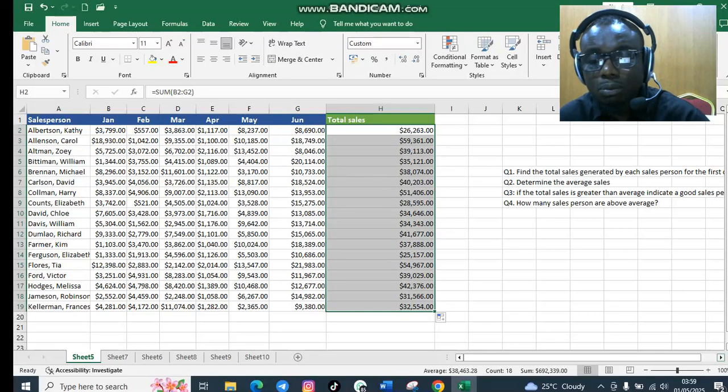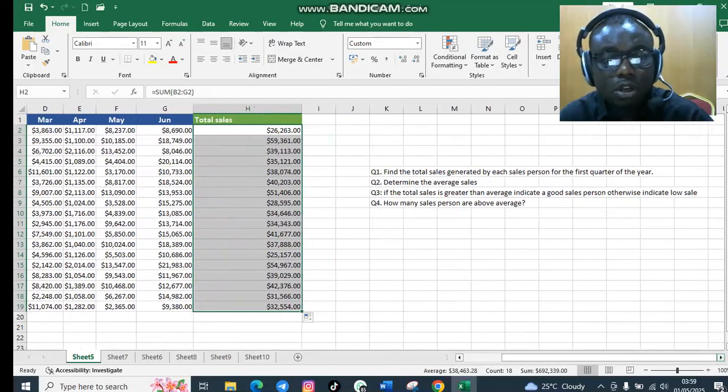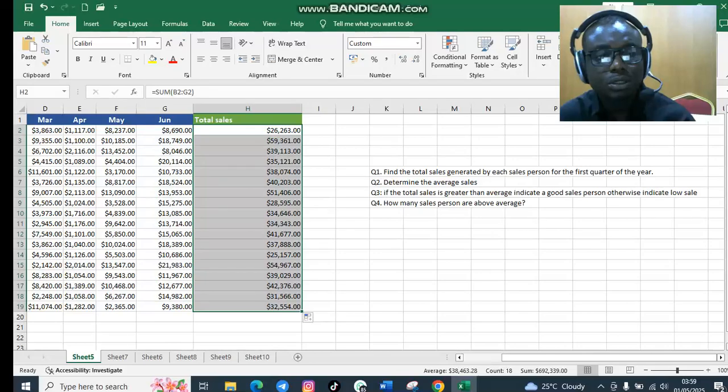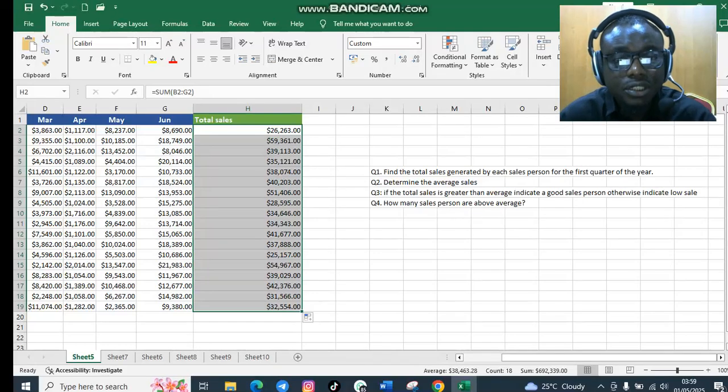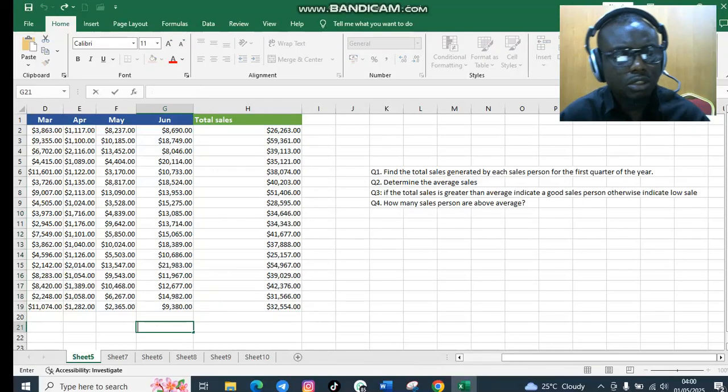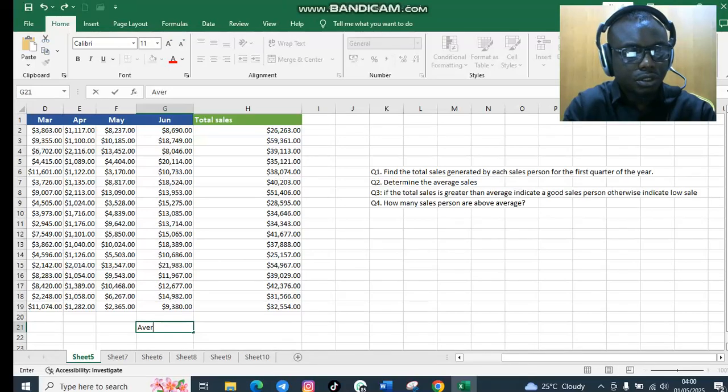So right now we've been able to answer the first question, which says find the total sales generated by each salesperson. These are the total sales generated by each salesperson. Now the next question is saying let's determine the average sales. What do you mean by average sales? It's the summation of all sales divided by the number of salespersons. That's how you can get the average sales. Let's see the formula for average sales. Let's call this particular place average.